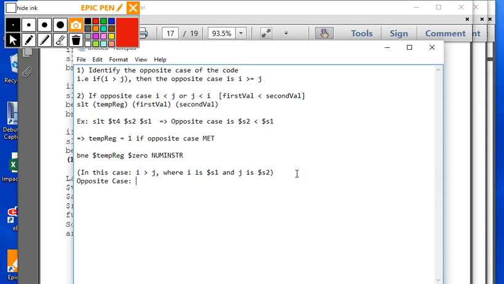Less than J. And what else? Do I want to do the code if I is equal to J? No. Why not? Want to phone a friend? All right. Who wants to be his phone a friend? Yeah, McKenna. Less than or equal to J. Yeah, less than or equal to J.